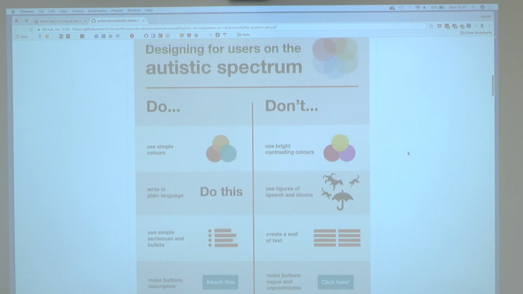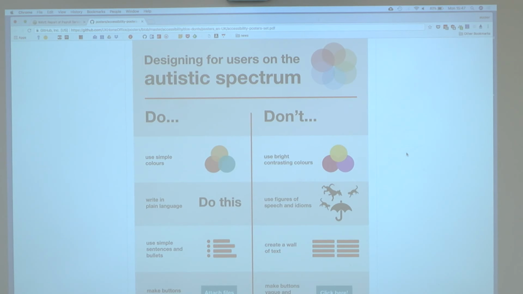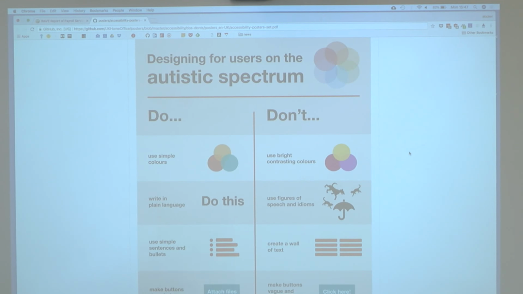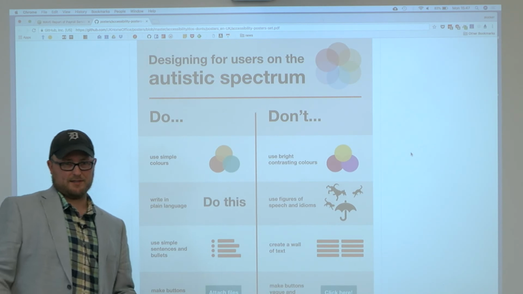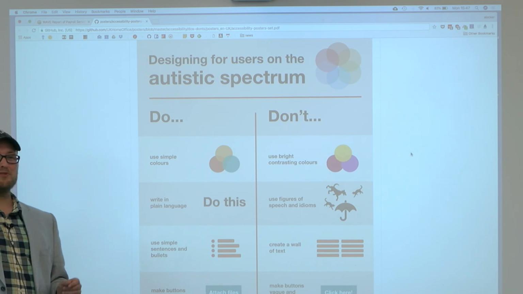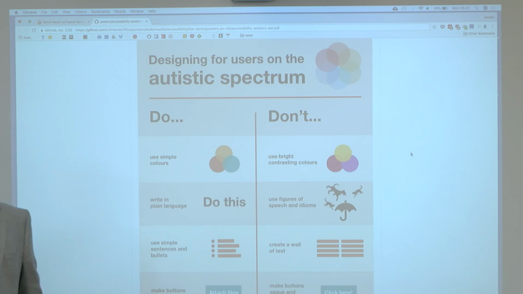So you'll see the first card here is designing for users on the autistic spectrum. Use simple colors. Don't use bright and contrasting colors. Obviously, you need to use contrasting enough to meet requirements. But these cards are great, and I think would be helpful for absolutely everybody.